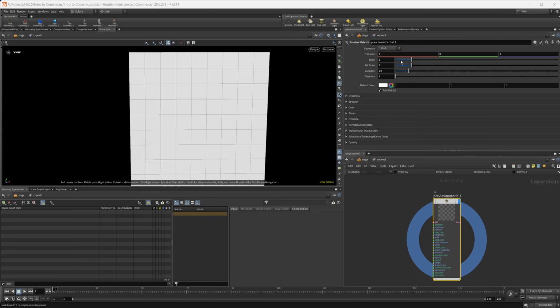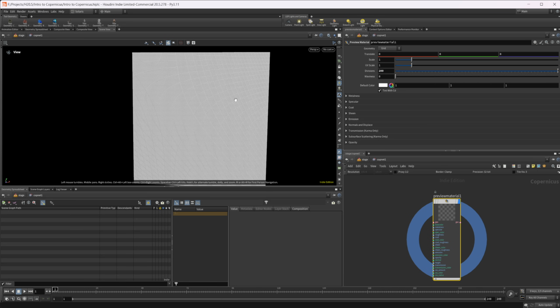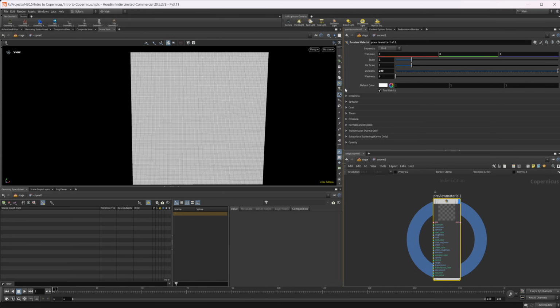I have a few settings up here. I'm going to leave everything the same except for this divisions. I'm going to crank this up to like 200. Now you're going to see that we have a much higher resolution grid, and that's just going to give our displacements a little bit higher fidelity. But for now, I'm going to set this back to 10, the default, just so I can show you what it's going to look like if you don't set that up.